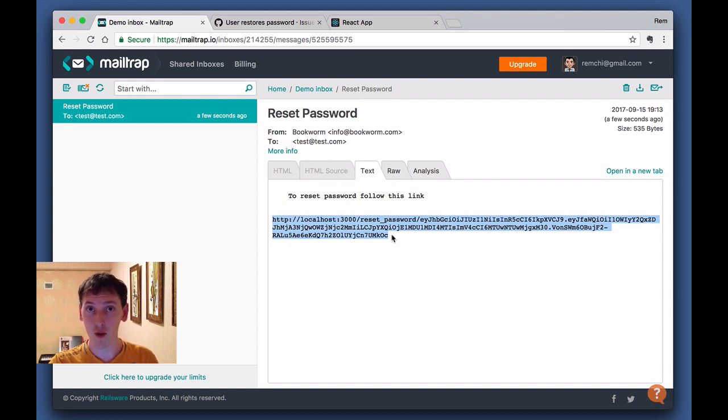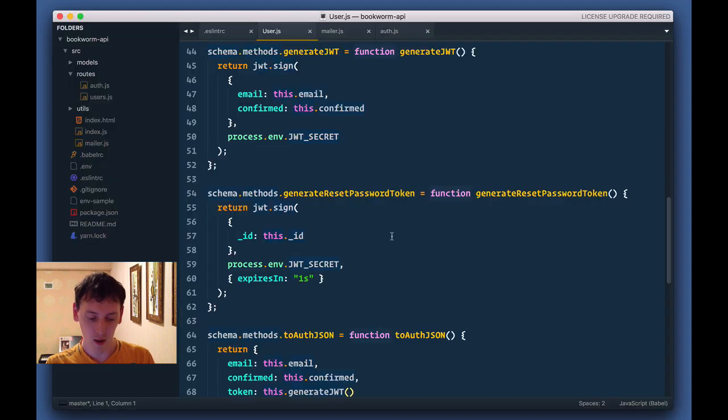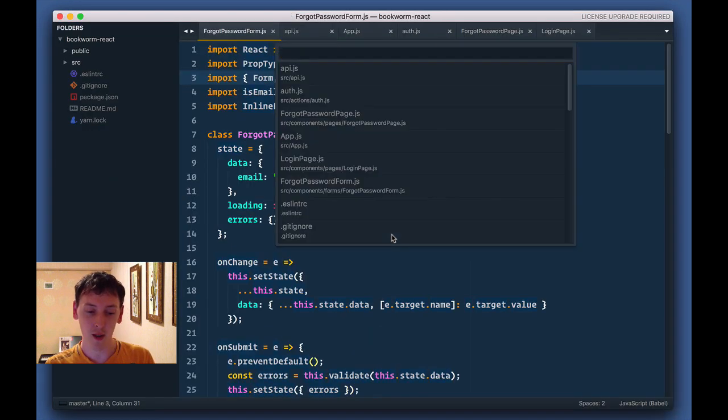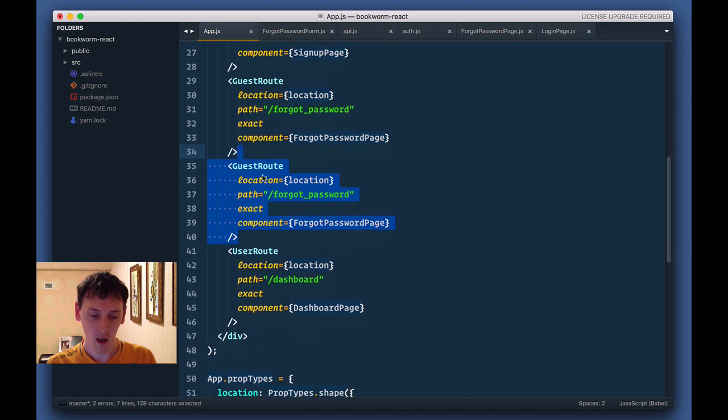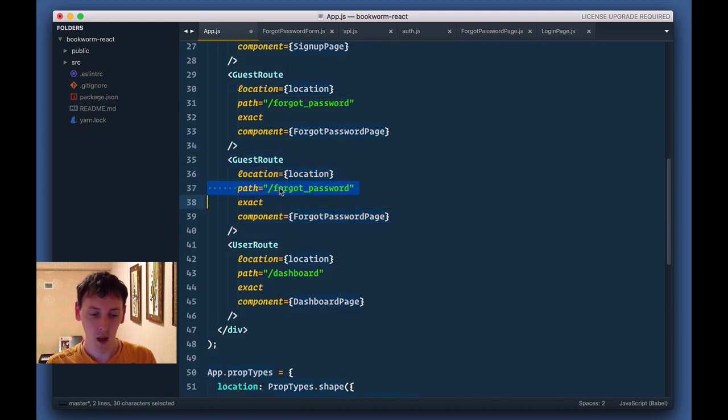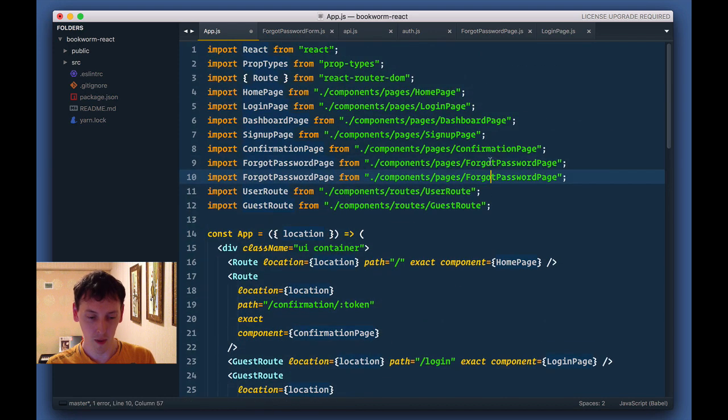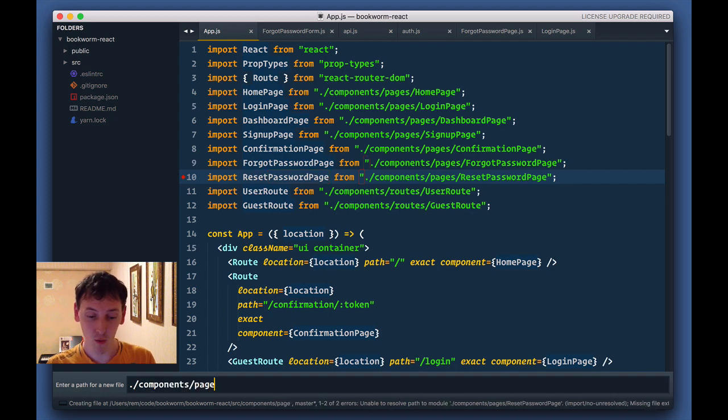Now we need to create page route and page to handle it. So let's go back to our editor, to React application, going back to app. And here let's define another guest route. And this route will be reset password. And here we'll have reset password page. So let's copy this thing and change forgot to reset. And now we need to create one. Reset password page.js.